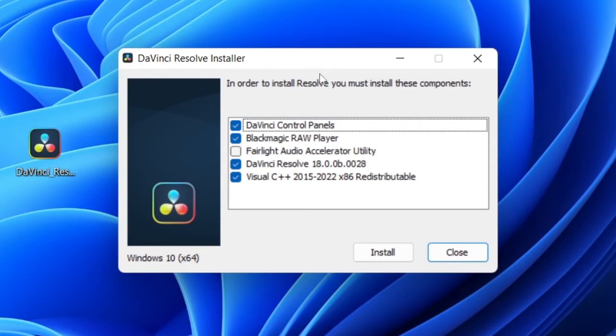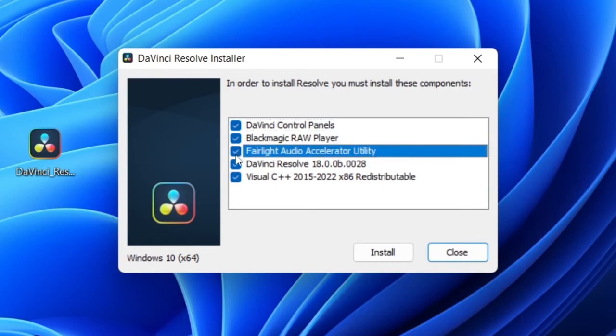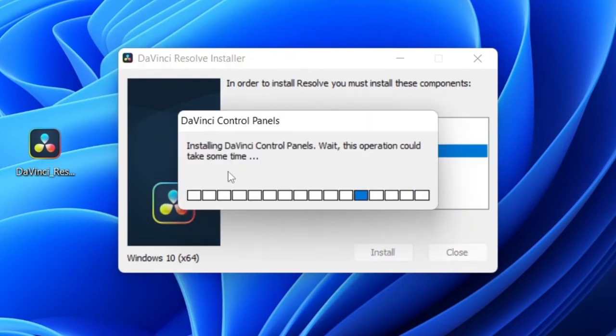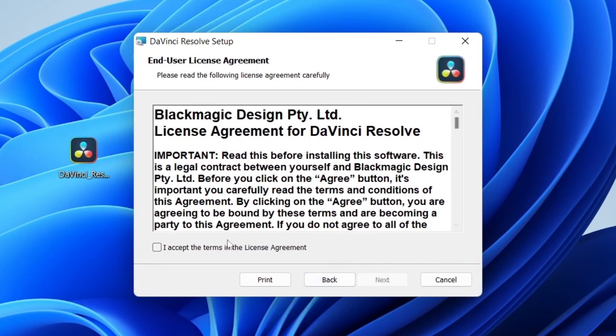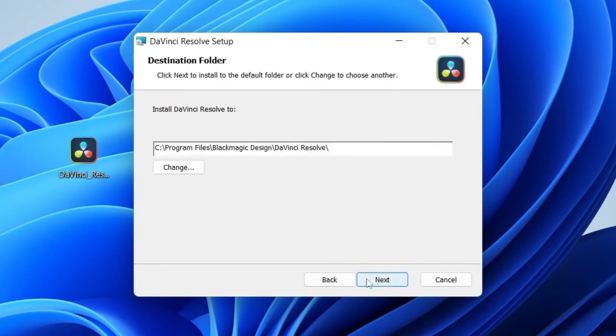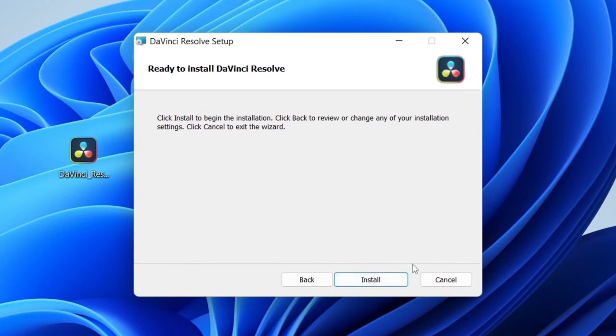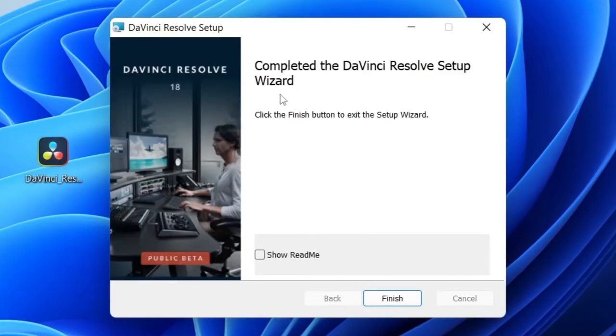Make sure you select everything so you can download the full version of DaVinci Resolve 18, and then click on install, and the DaVinci control panels will start installing. After this is completed, another pop-up window will show up, click on next, and after that accept the agreements and click on next. Then select where you want to save DaVinci Resolve 18. You can change it if you want, and click on next, then click on install.